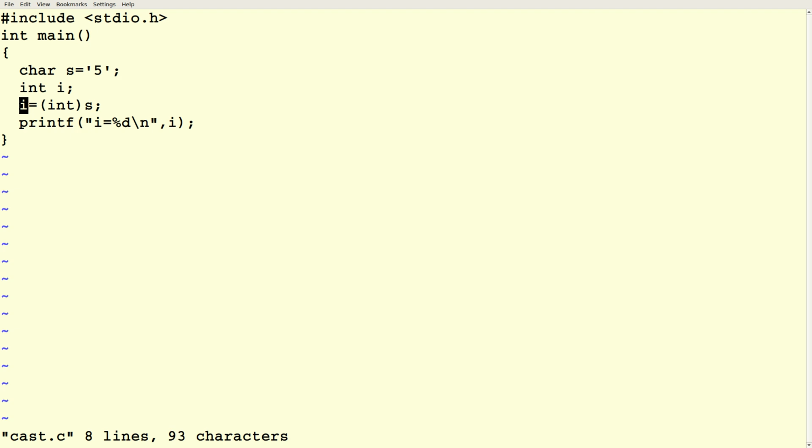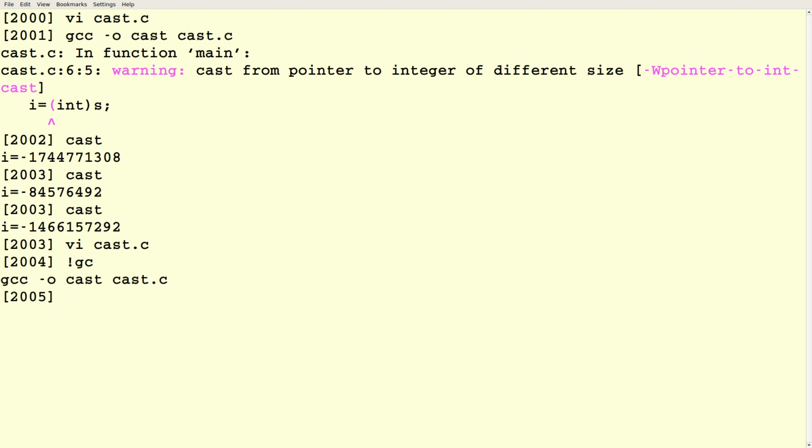So s equals 5, integer I equals integer s, and then let's go ahead and print I. Now this will compile nicely, but I is equal to 53. That's the ASCII code for the character 5. Right? Now you can take that, you can subtract 48 and find out that's a 5.